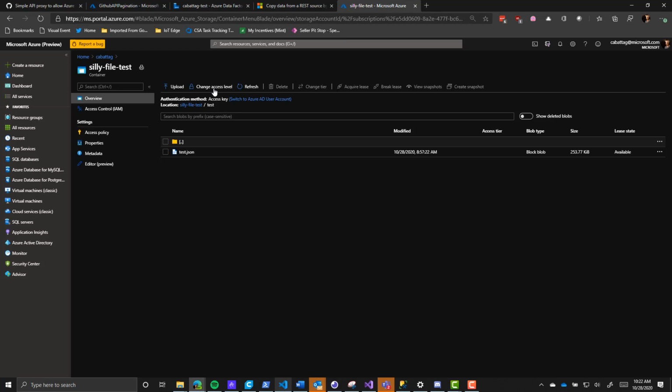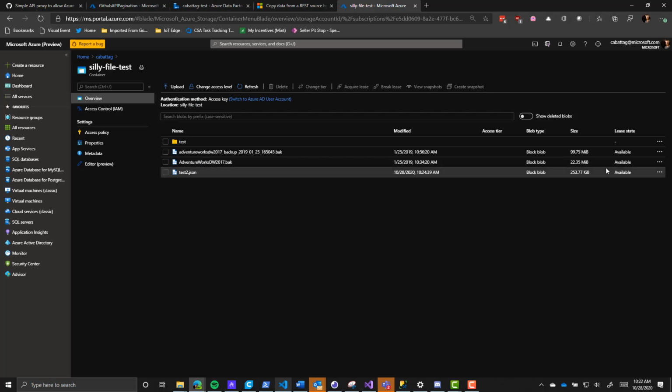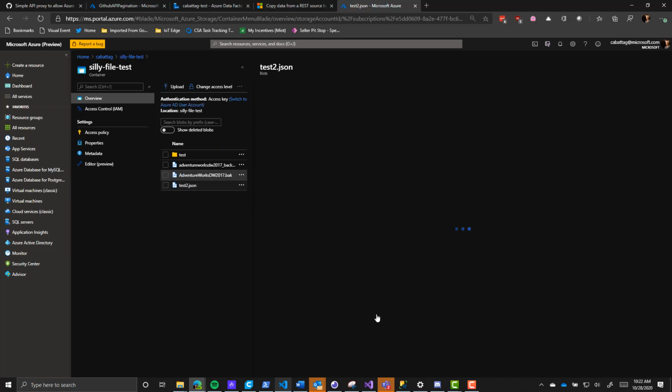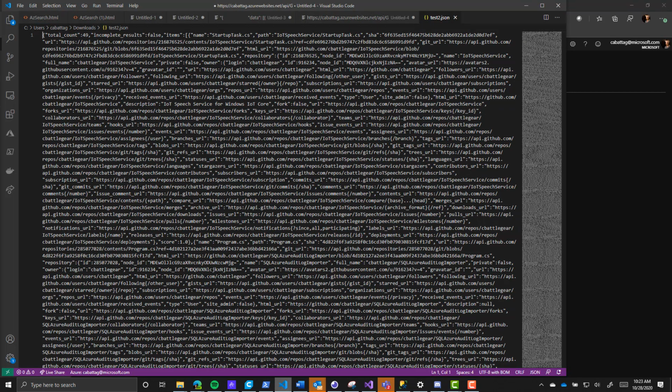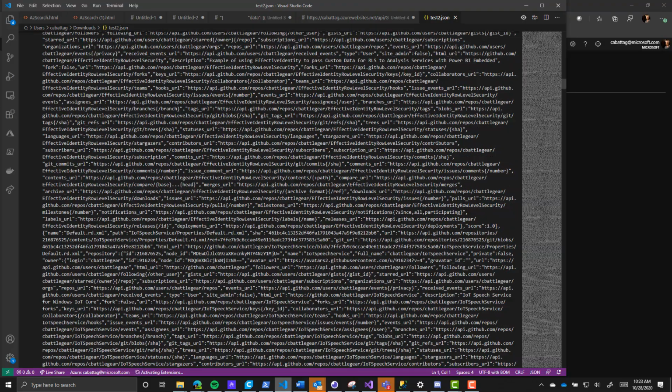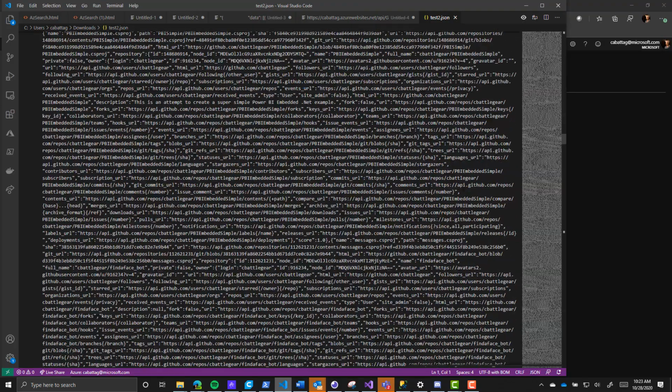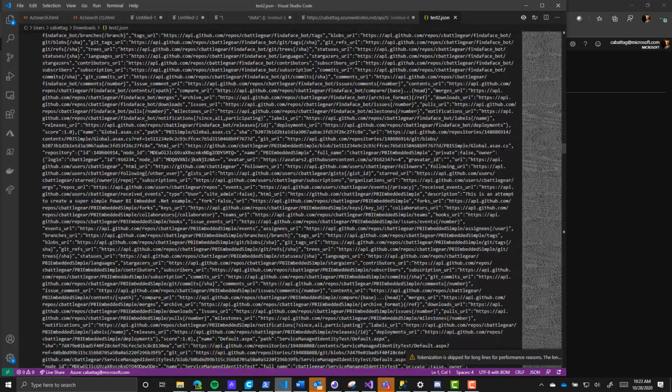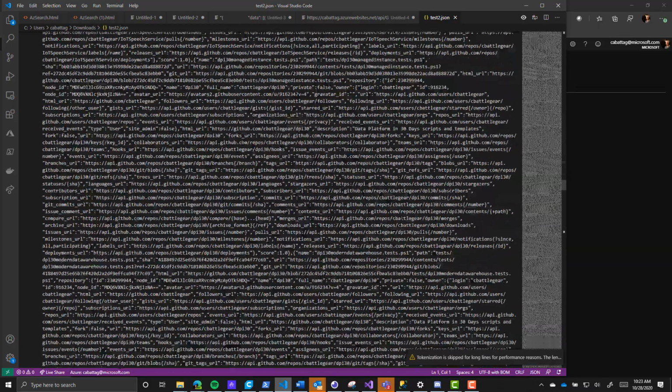And now, if we check out the silly file test, hit refresh. Oops, excuse me, that's the wrong folder. Here we have test2.json with some data in it. So, there we go. So now you can see the downloaded JSON. It's a big file, so obviously nothing super exciting here.